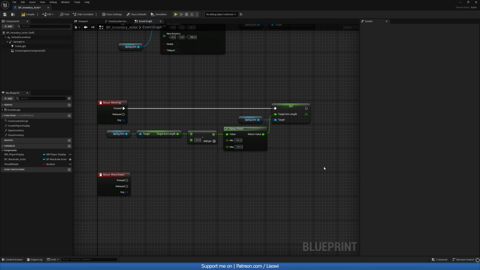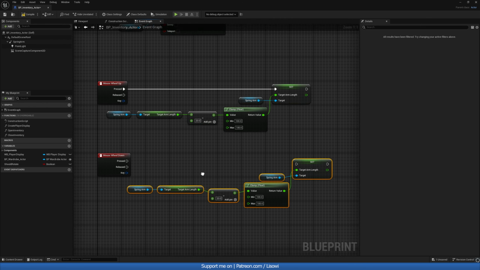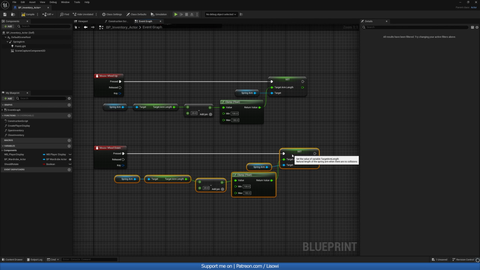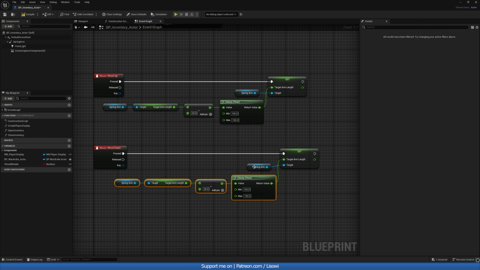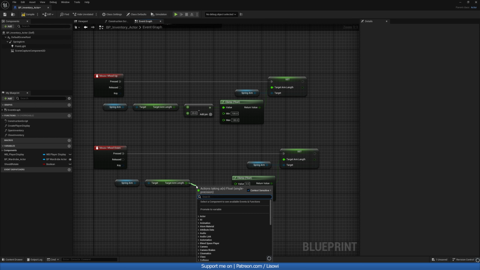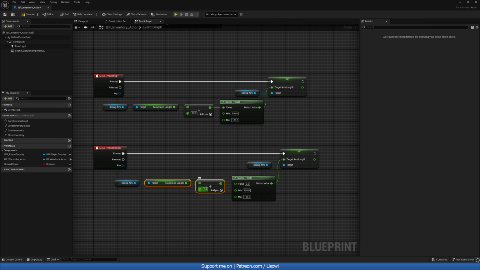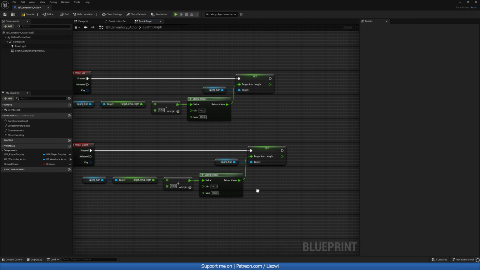And for mouse wheel down, we copy the exact same thing. And instead of plus, we'll just set this to a minus. So select everything, press Q to even it out. And minus goes into plus instead. So we'll do 20. And this goes to the value there.